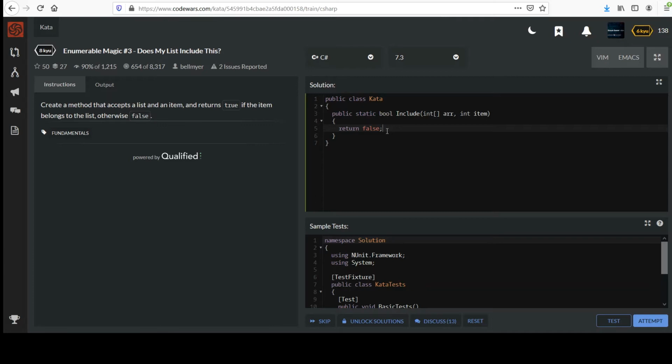You could, of course, make a for loop and go through checking each element in turn if it matches item, but we can do something simpler, at least in terms of typing. I'll bring in the LINQ namespace, as you know. And then hopefully you came up with array contains item. And of course we have to return that.